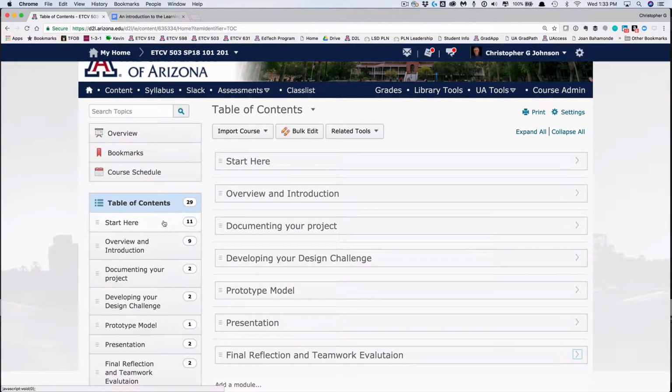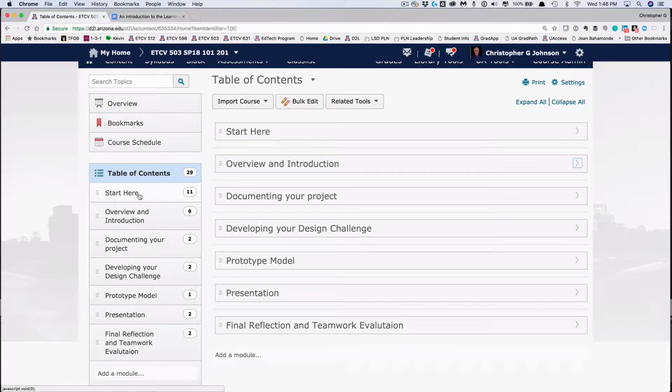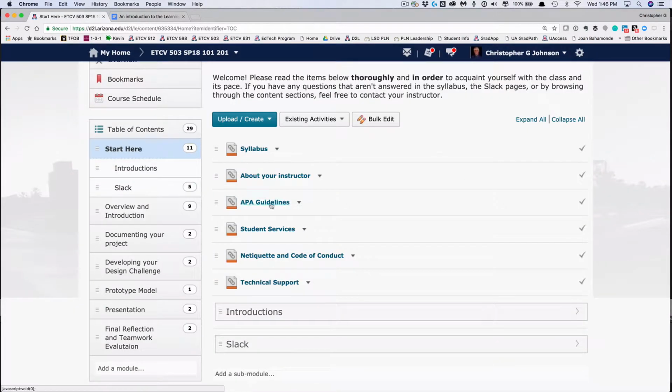Now, this course is going to be different from any other course that you've taken from me and possibly any other course, in that all of the projects are centered around you developing a prototype model to solve a design challenge. So you'll begin by looking at the Start Here module, which has the syllabus. And also make sure that you read the introductions. I'm going to ask you to introduce yourself within the first couple of days of classes.